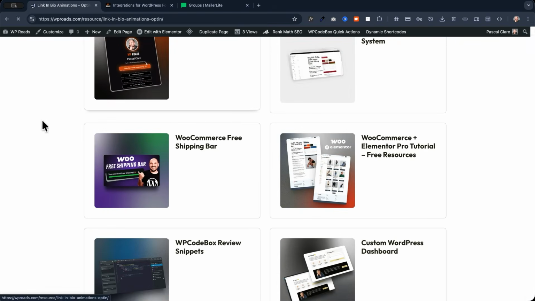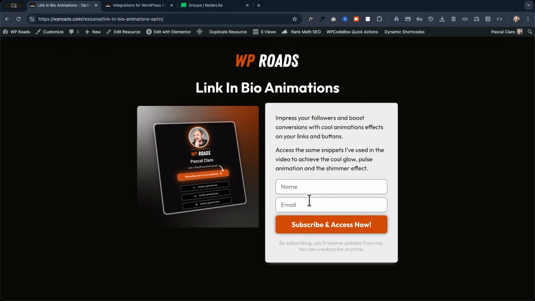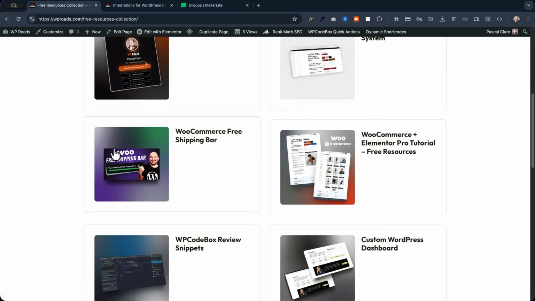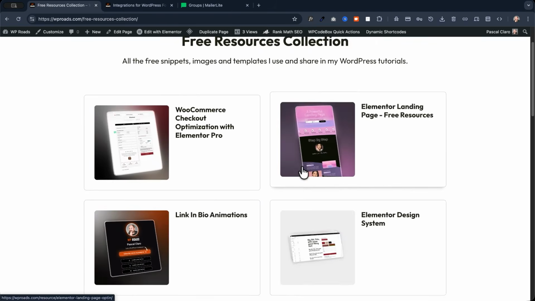So, for example, this is the landing page that I'm using to collect leads. When some of my followers subscribe here, they'll get access to some free resources that they can use to animate their buttons with glow and shimmering effects. Since I'm creating a lot of different landing pages, I need to manage them all in a centralized template using Elementor.